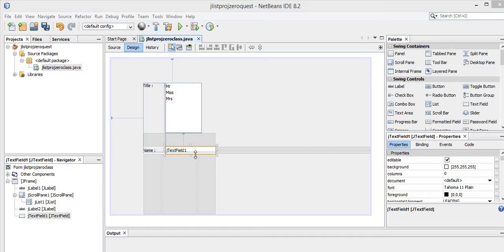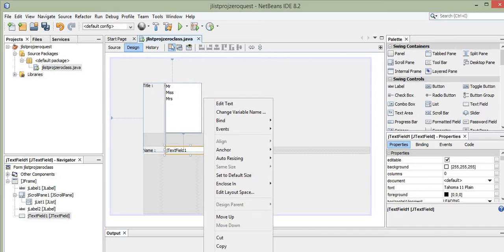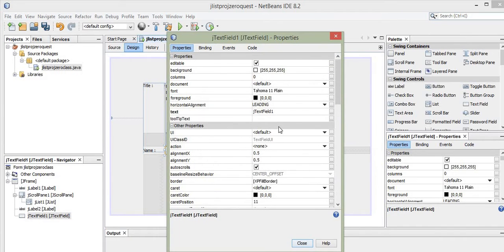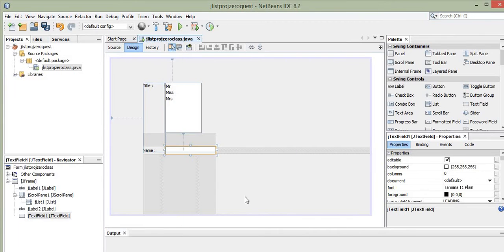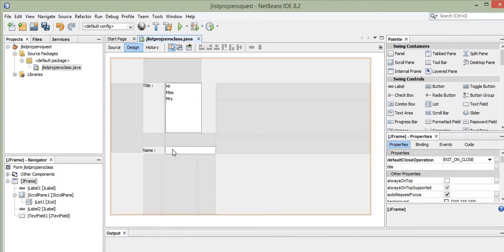Now by default the text field shows the text jtext field 1. So right click on this text field, click properties, and just remove this text for the text field, keep it as empty. Now this looks much better. So you got a free space to input your name in this text field.